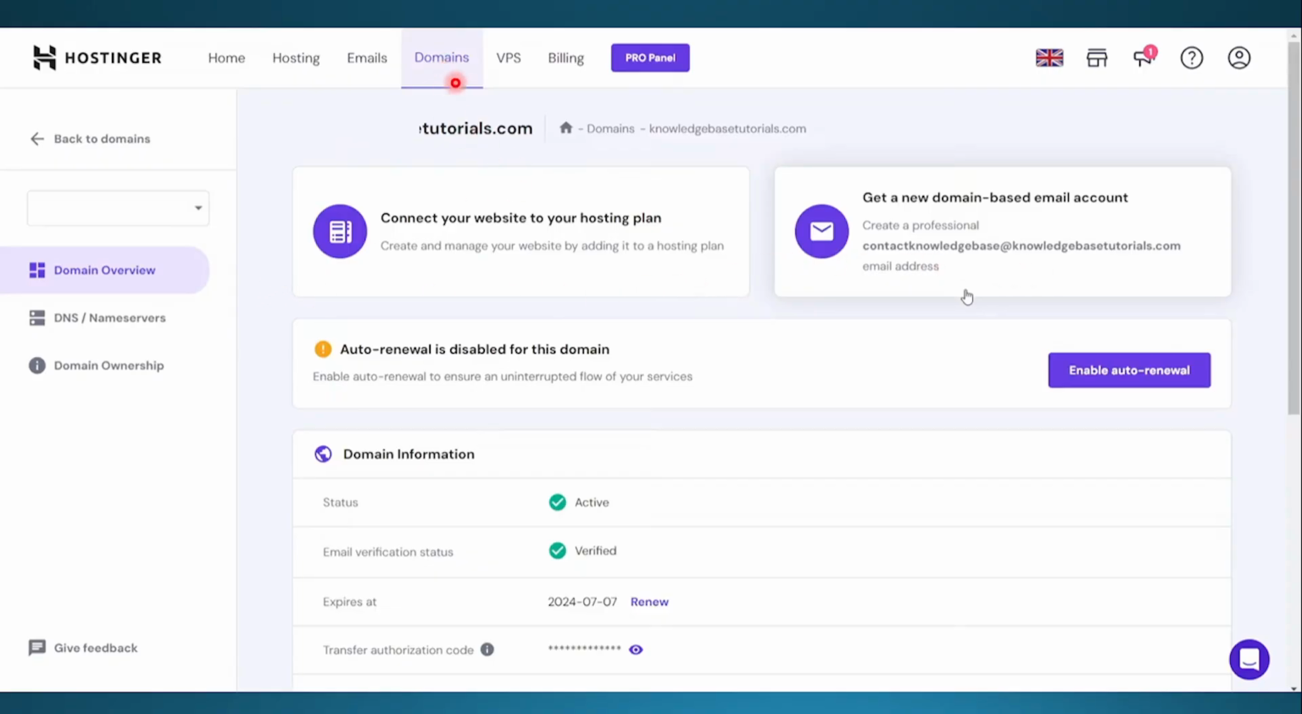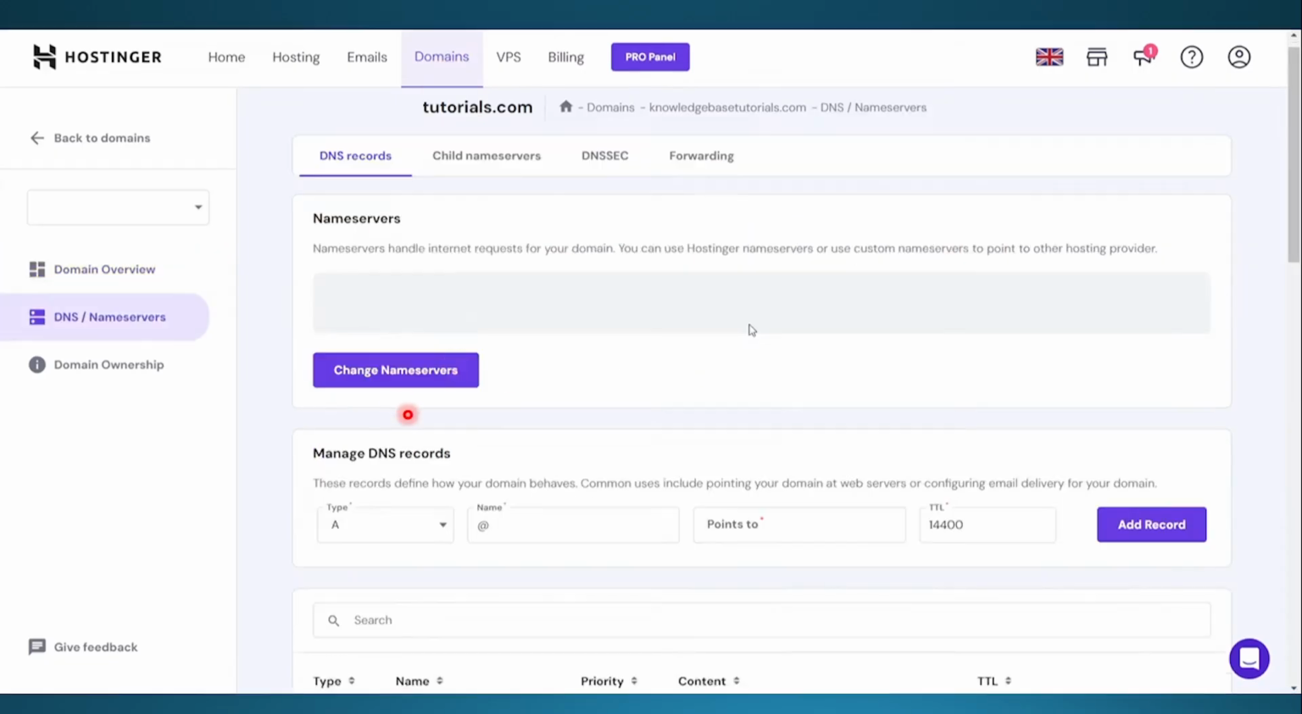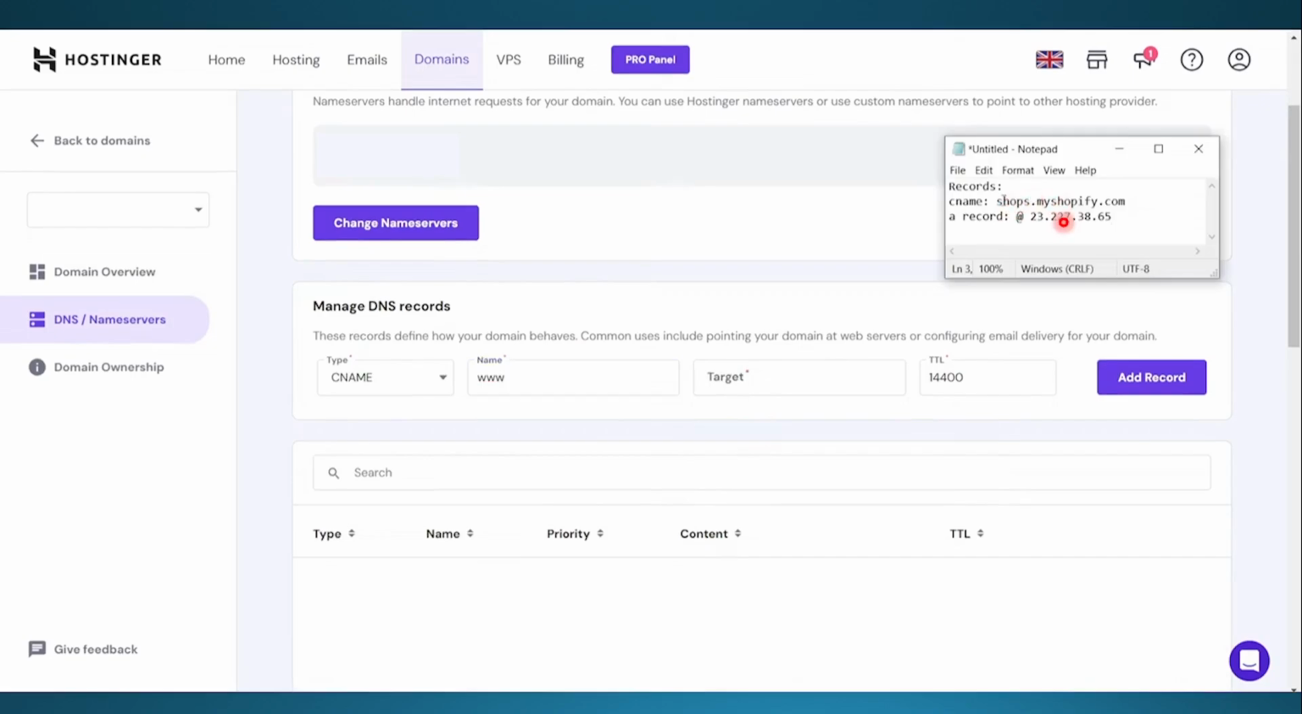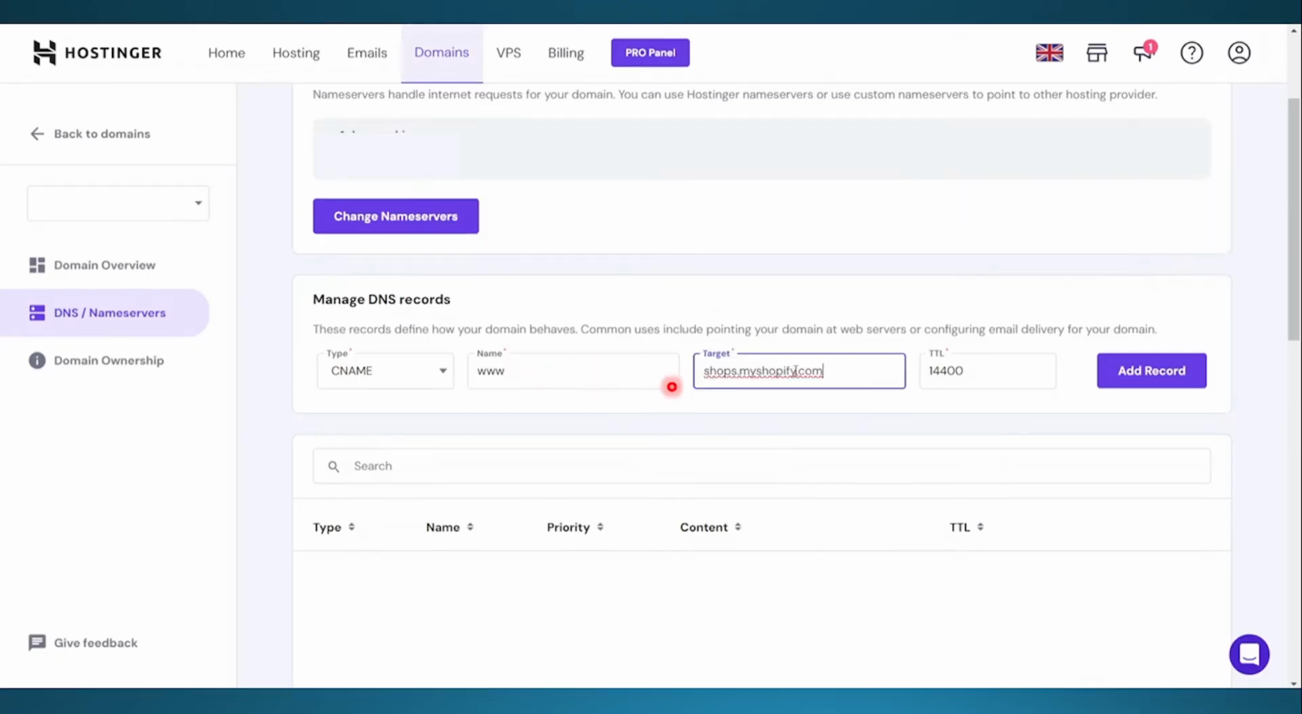Okay, here under domains, you can click here as well. And then you can go to your DNS or name servers for that specific domain, right? And then I want you to add records. So you can first choose CNAME, add the record as per what you got from Shopify. So this is CNAME, you copy and paste it right here, and under target, add the record.